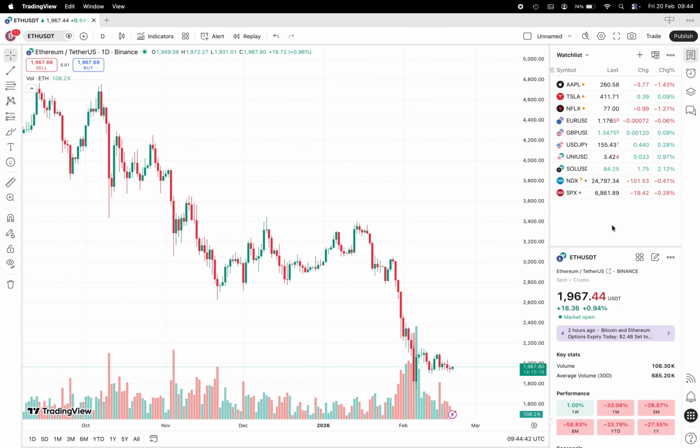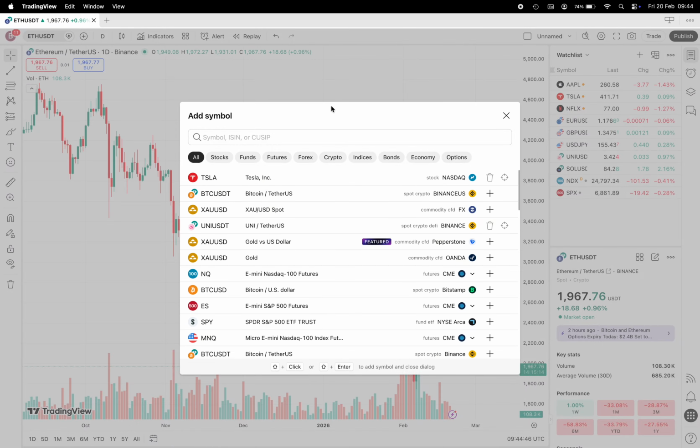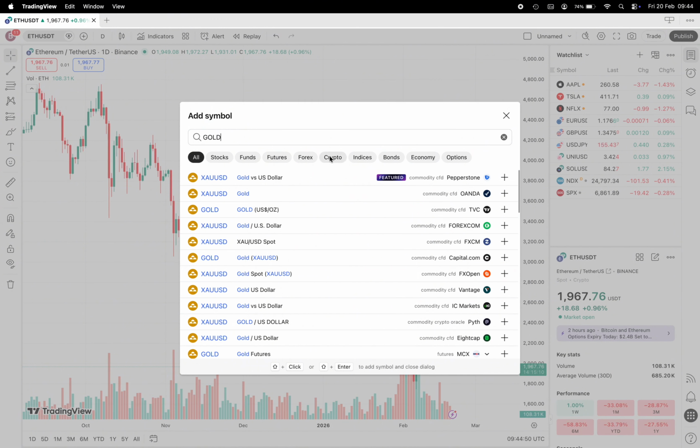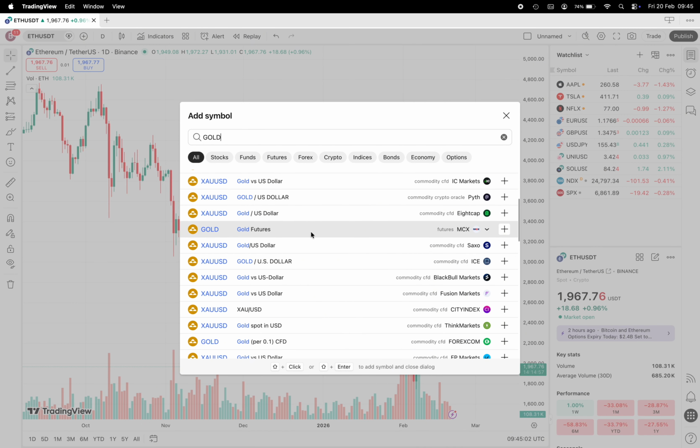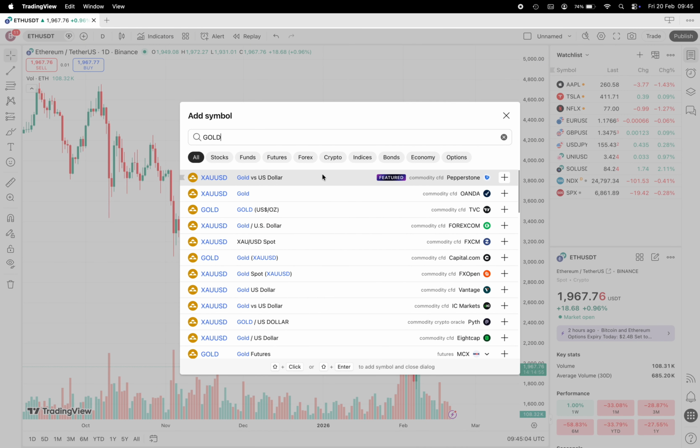This opens the watch list, details, and news panel. Next, click on the plus icon to add a new symbol. In the search bar, type gold. You'll see different gold-related symbols appear in the results. The most common one is XAUUSD, which represents gold priced against the US dollar. You might also see gold futures, depending on what you're looking for. Click the plus button next to the one you want to add.